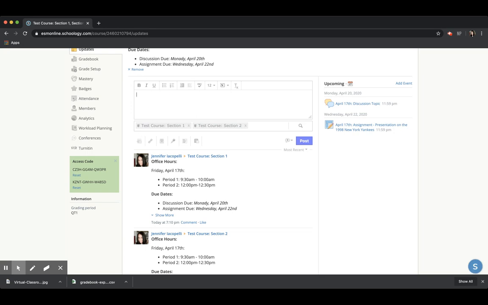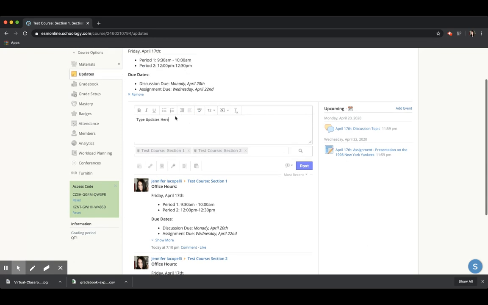I can type my updates here. It'll let you know what course sections these updates are going to. You can make your text bold, you can underline it, you can attach files, links, resources, you can do a video or audio recording for your students, you can poll them if you want to ask them a really quick question. This is just a copy from your clipboard. And you can also, in order to make an announcement that appears at the top of your page, click this little tab right here and then click post.